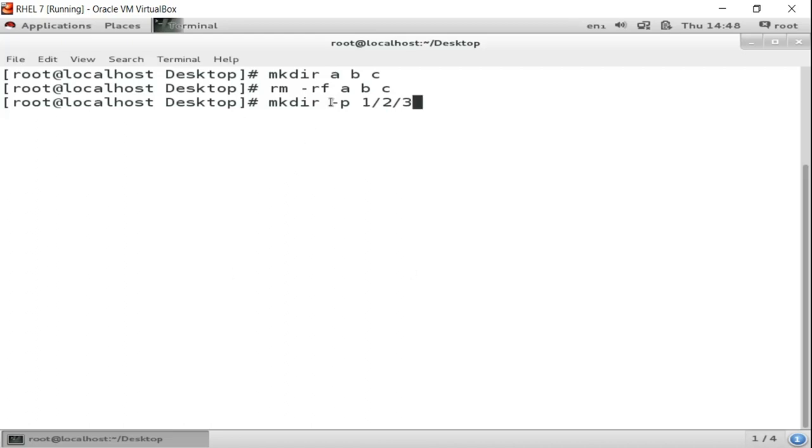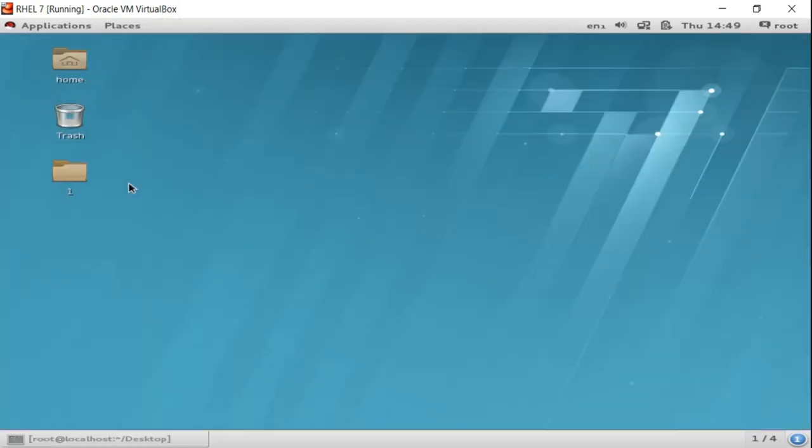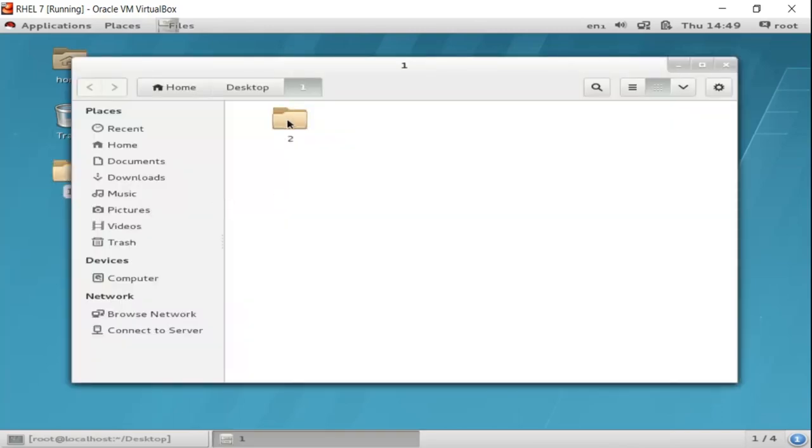Now how does this command work? When we use the -p option, it will directly jump to create folder 3. But before creating 3, it will check whether folder 2 exists or not, and for that it will check whether folder 1 exists or not. If it exists, then it's okay, it will create the remaining folders. But if it does not, then it will create the folder itself. So press enter and let's check it on desktop. Open 1, we will find 2. Open folder 2 and we will get folder 3, right?